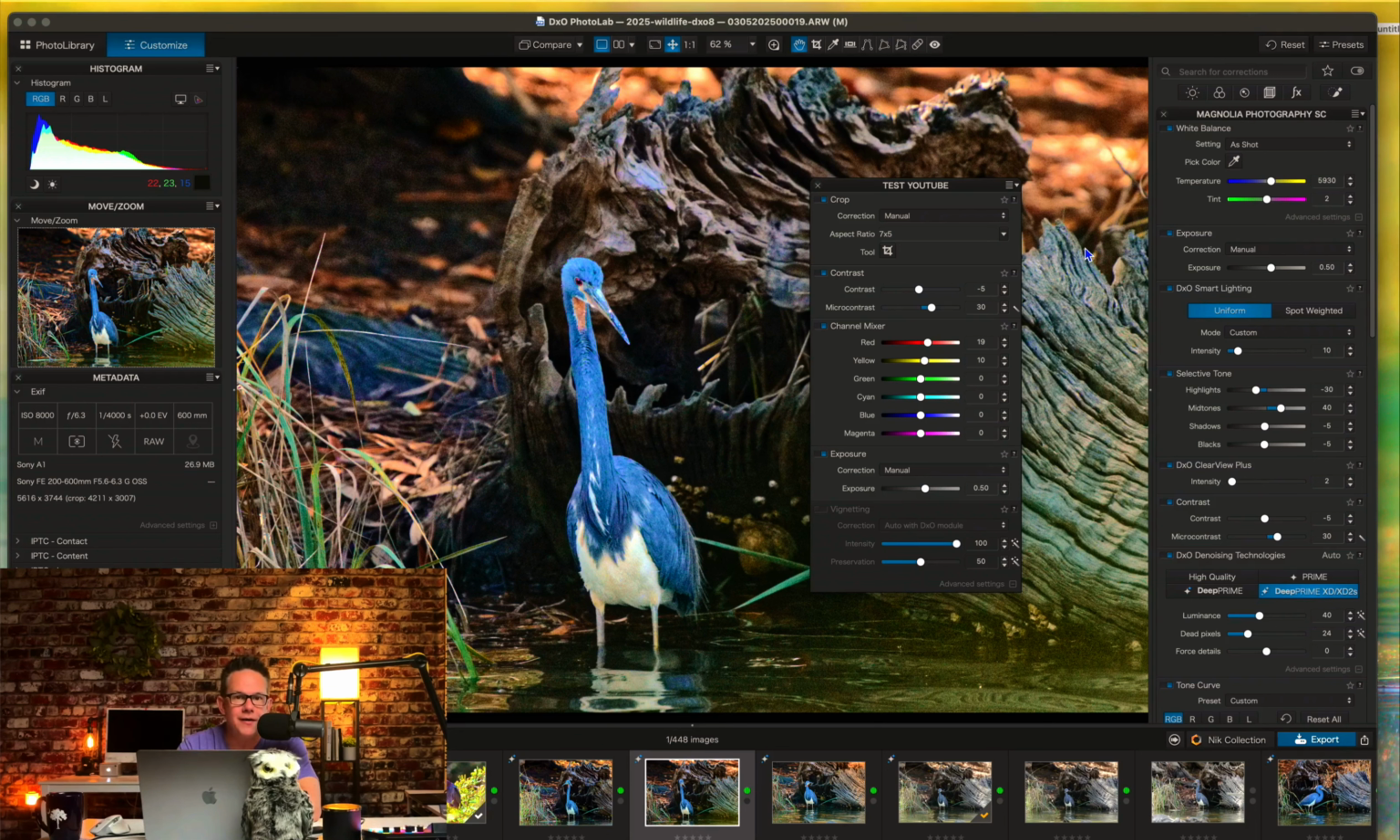So that's a really great feature that we have here inside of DxO, being able to customize our interface and customize it pretty deeply.